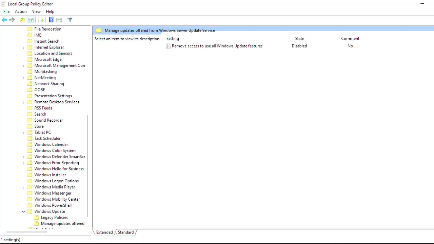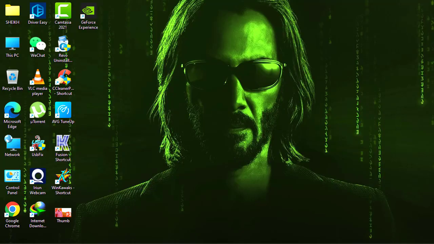Otherwise they will prompt you and irritate you to update your Windows. So you have to disable all the sheets. This is our first step.